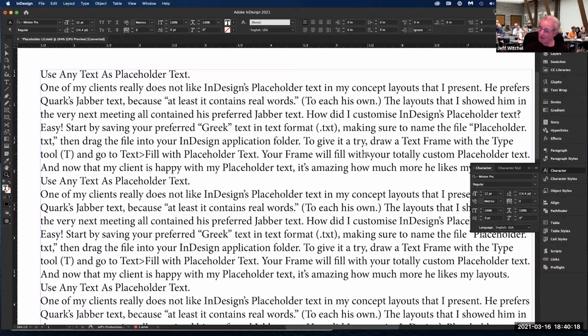But when I brought in my comp, there was one paragraph that I didn't have the text for yet. So I used placeholder text, and he said, oh, I don't like that. I like Quark's Jabber, which is what their placeholder text was called. And he said, can you use that? And I said, sure. And I didn't find out until later why he liked Jabber.